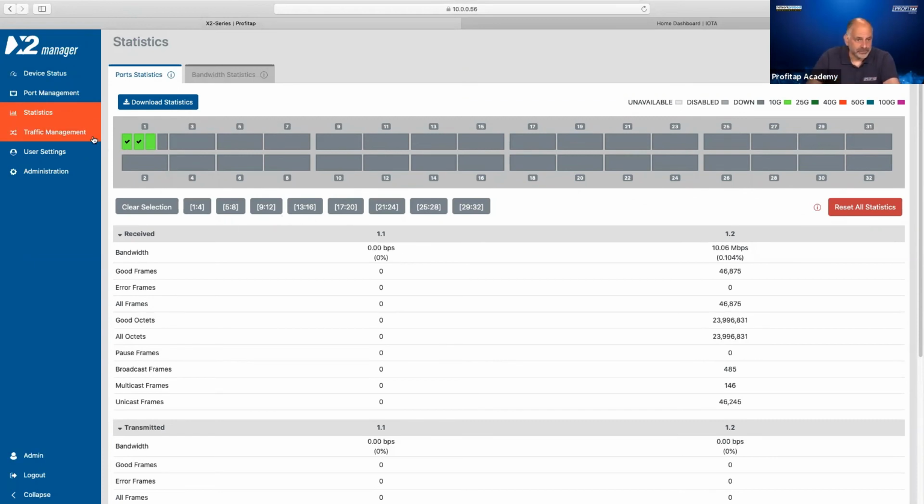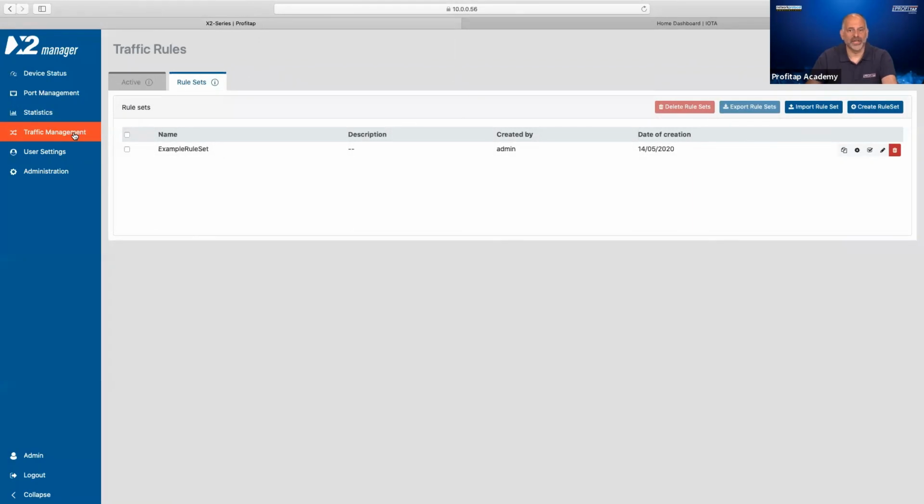That's where we can come in and we can say, you know what? I want to start creating rules. So I've got an example rule set out here. So this is where I can create my rule sets, and then I can activate those rule sets, and we're going to move those rule sets into place. We're going to start forwarding that traffic over.